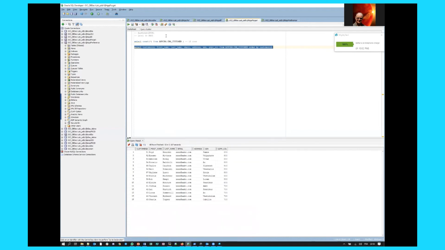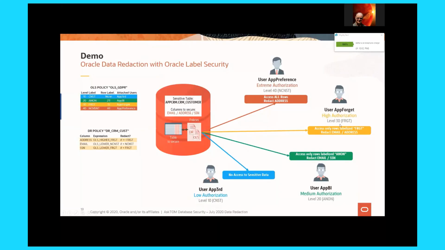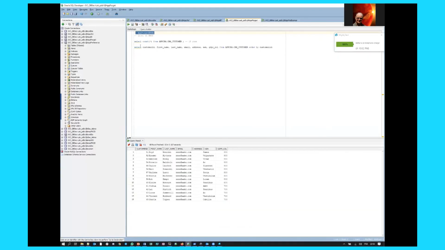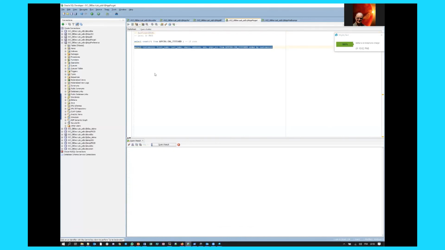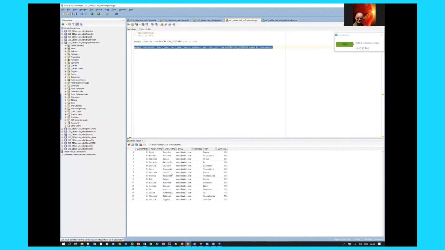Now, if I switch to another user, app forget, again, app forget will have access to the forget rows, but we will redact email and address. So let's have a look. Okay, so I will have access on that. Only the 15 rows with the label forget, and here email and address.